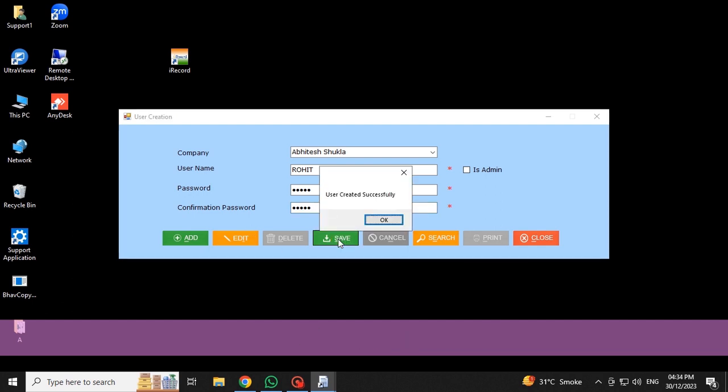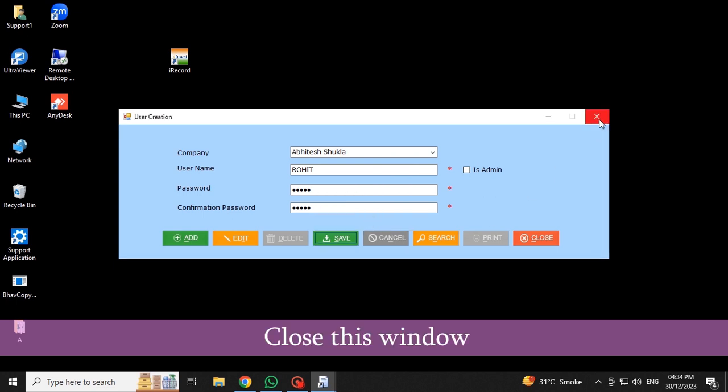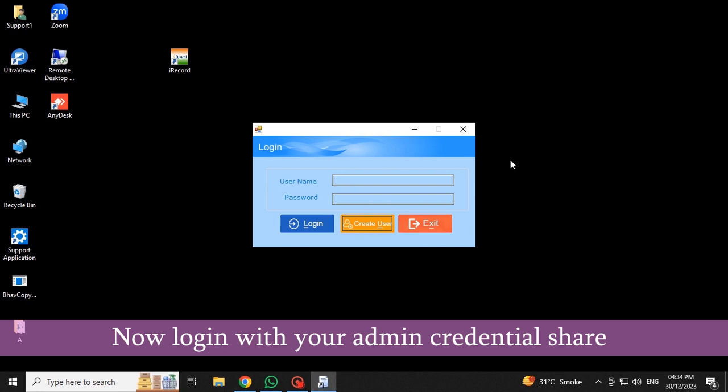Then save. Click OK. Close this window. Now log in with your admin credential share.